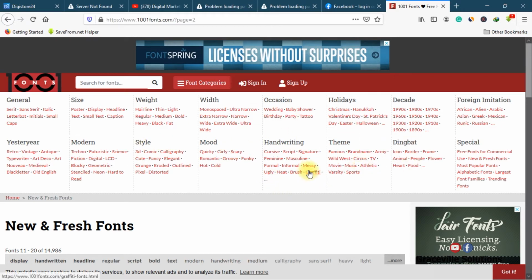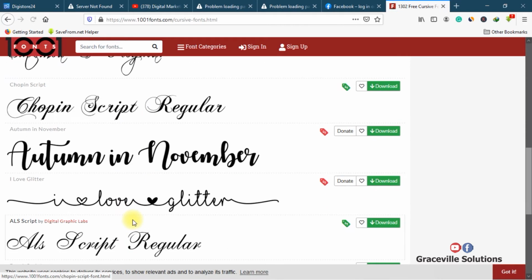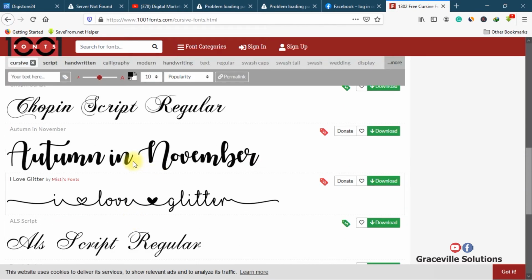So let's say we want something like handwriting. Under the handwriting category, you can click cursive. So let's click cursive. These are our options. Let's say I like this one.